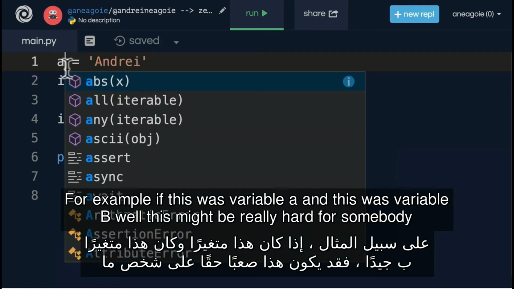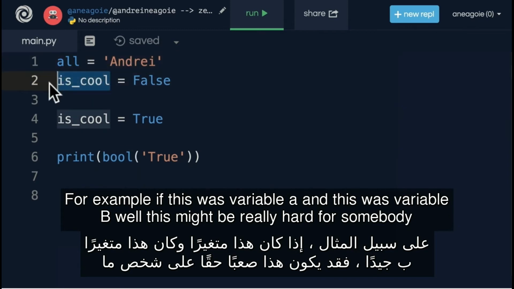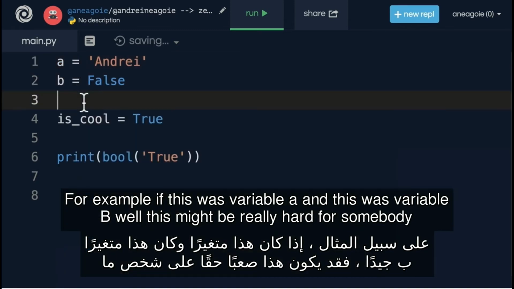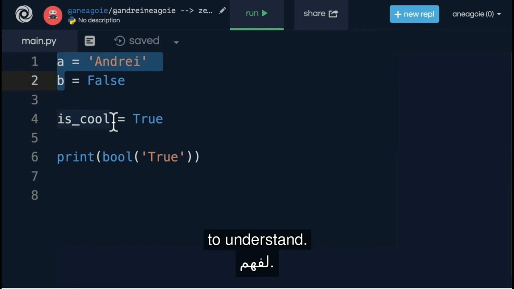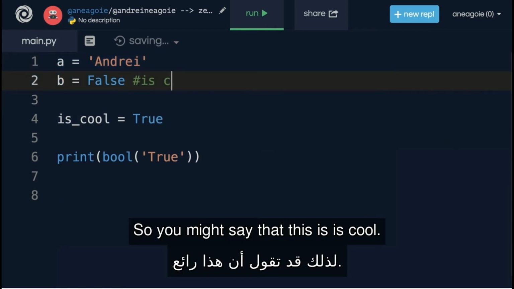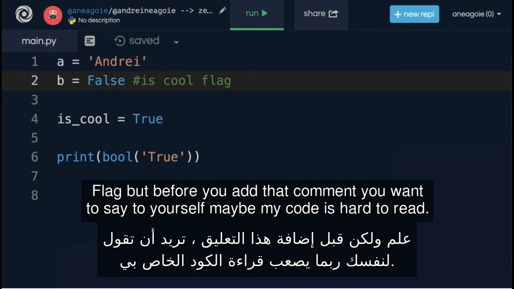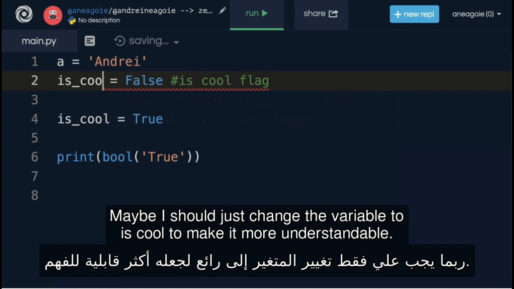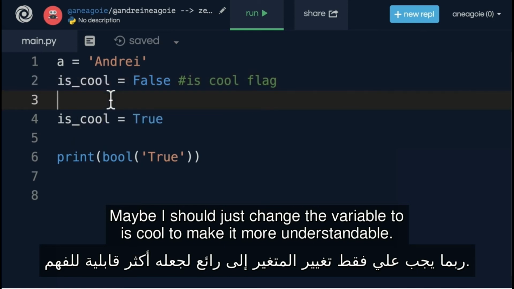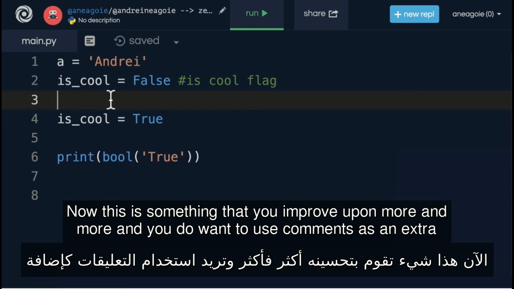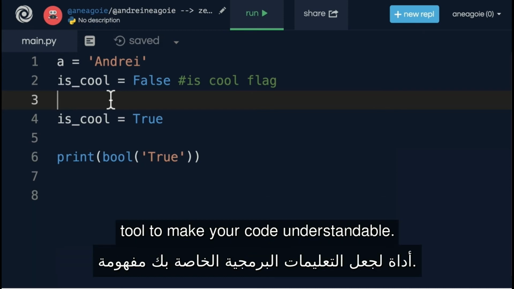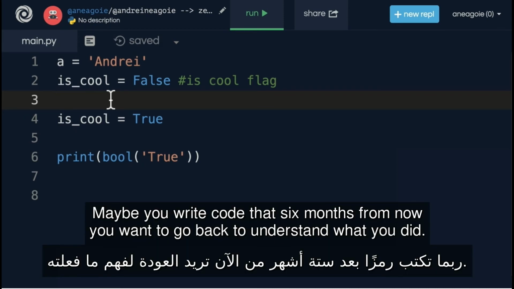For example, if this was variable A and this was variable B, well, this might be really hard for somebody to understand. So you might say that this is cool flag. But before you add that comment, you want to say to yourself, maybe my code is hard to read. Maybe I should just change the variable to is cool to make it more understandable. Now, this is something that you improve upon more and more. And you do want to use comments as an extra tool to make your code understandable. Maybe you write code that 6 months from now, you want to go back to understand what you did.